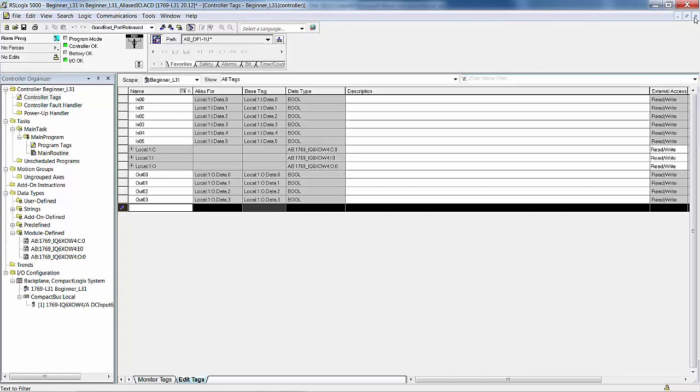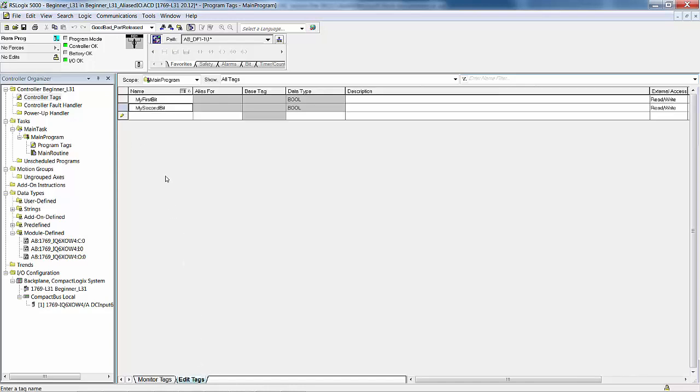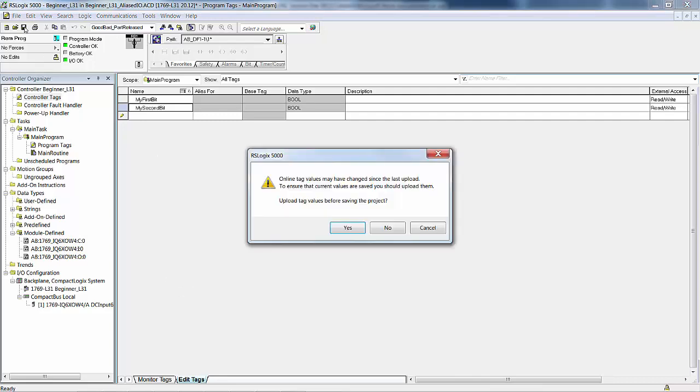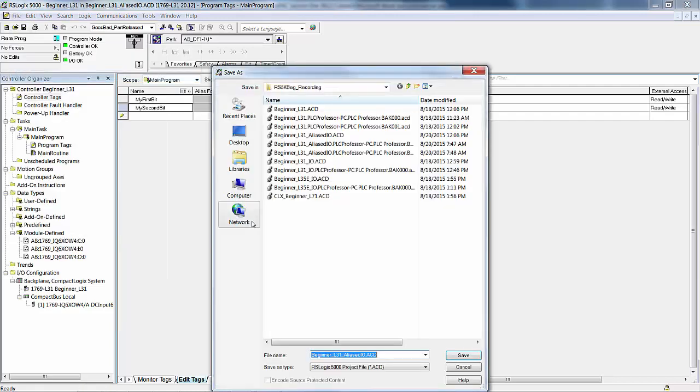We'll close the controller tags and go back to the program tags. And we want to go back to the edit tags. That's where we were at. If I were to go offline, then I could do this. I could copy these tags or cut and paste them from one tag database into another. I had you save the project as, well, we'll just do that. Save as. Now I have a whole bunch of things in here.